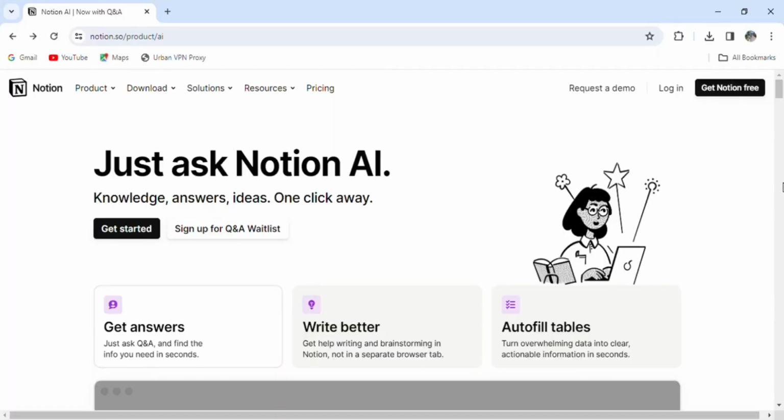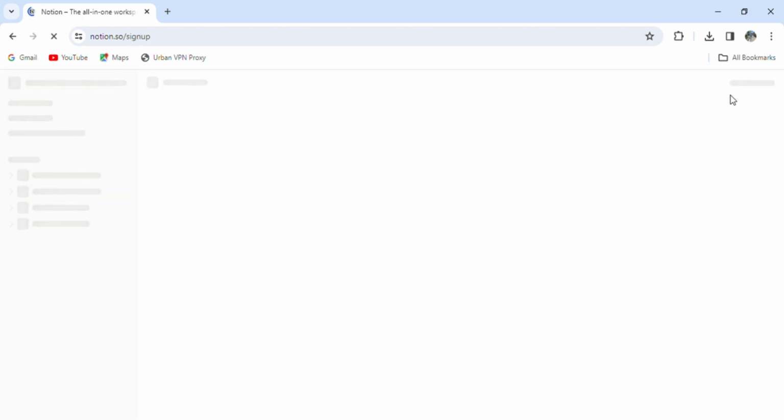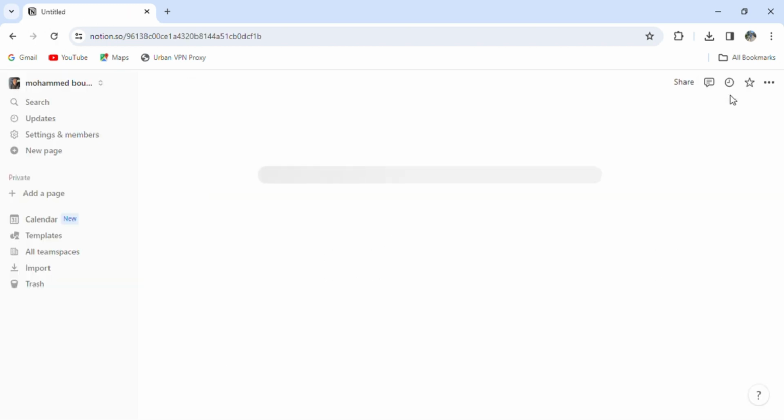So first of all, signing up for an account in Notion AI is very easy. Just go and click right here on Get Notion for free. You just have to sign up using your Google account. It will create an account for you.